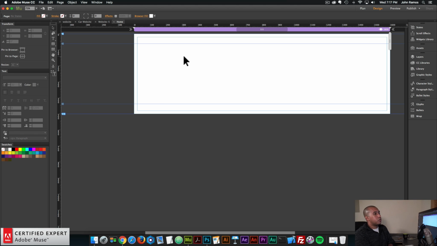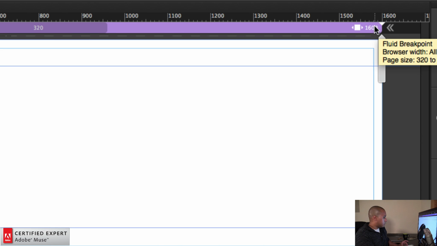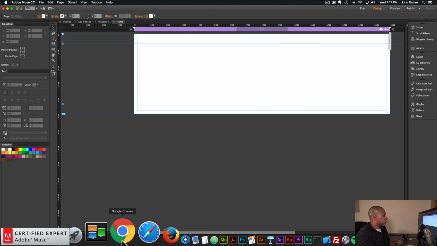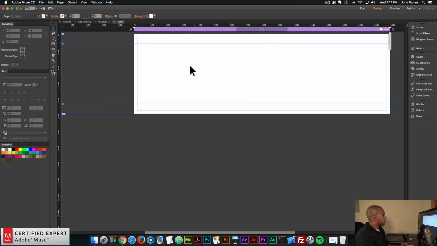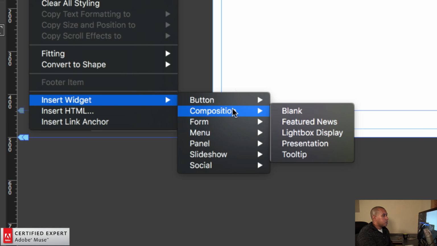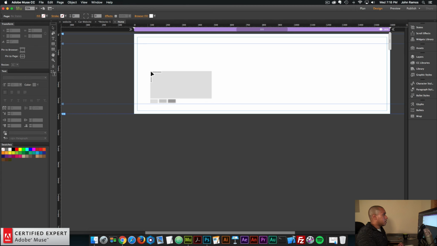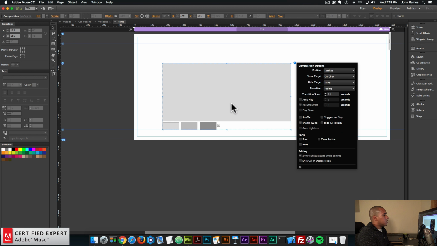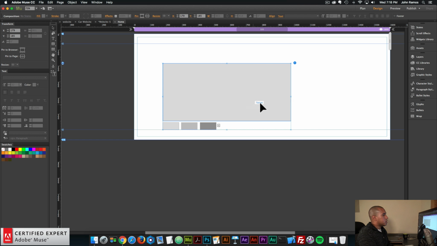We have a 1600 width breakpoint, as we can see right here. Looks good. So I'm going to be referencing the website I already created a bit to just kind of see where I placed different elements. But I'll go ahead and start creating the responsive composition first. So to do this, we'll go to Object, Insert Widget, and we'll click on Composition, and I'll just bring in a blank composition. So we'll click right there, and I'll place into Adobe Muse. And just like that, we have the composition.